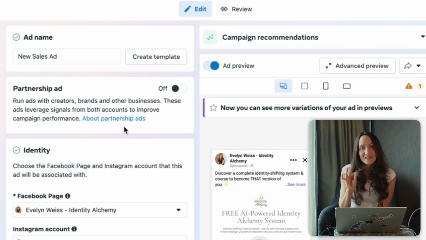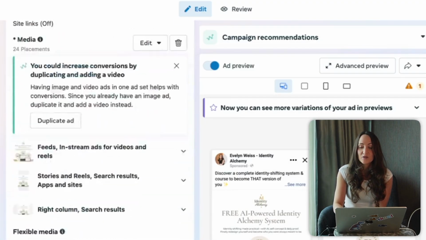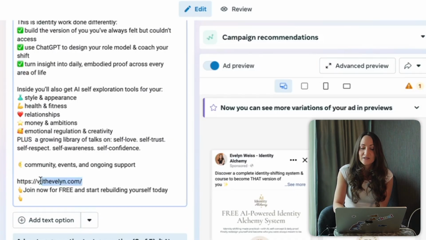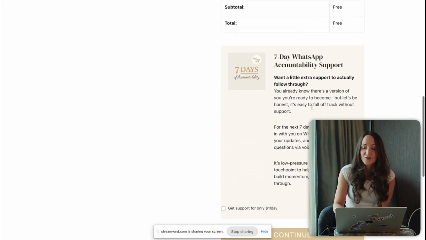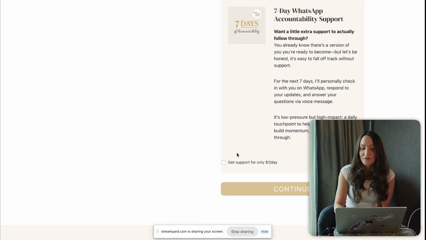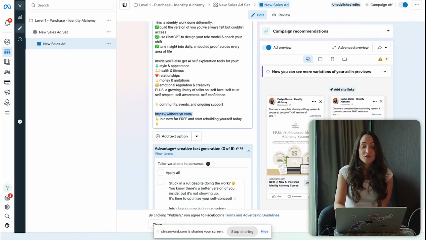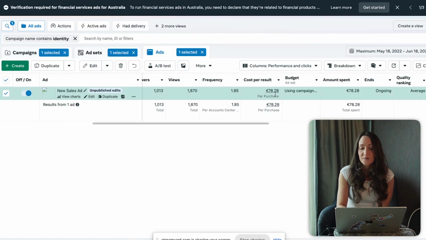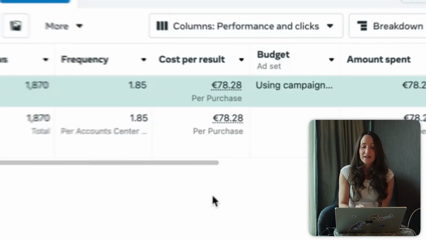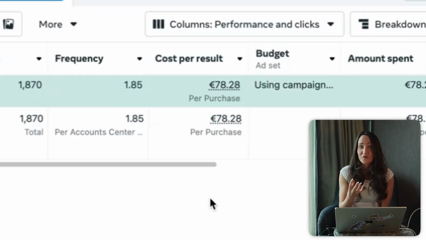Then I used the exact same ad as for the lead generation campaign because I really wanted to isolate the variables. But instead of having them go to an opt-in form, I sent them to an actual web page with an opt-in form. And here on the web page, I did a tripwire: 7-day WhatsApp accountability support for $7. 7 days for $7, get support for only $1 a day. And actually 2 people took me up on it. The first one didn't register because I had an issue with my Pixel setup that I only was able to fix after. But here you can see, you can divide this by 2. So it cost me roughly 40 euros to sell 2 $7 WhatsApp supports.